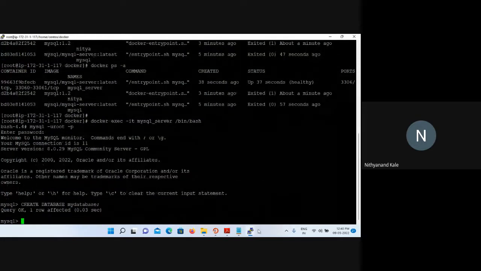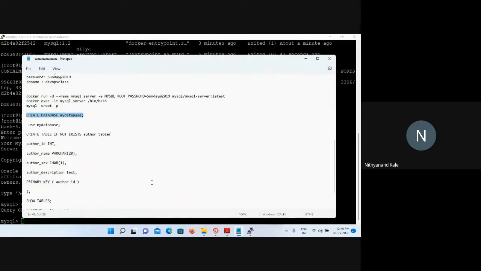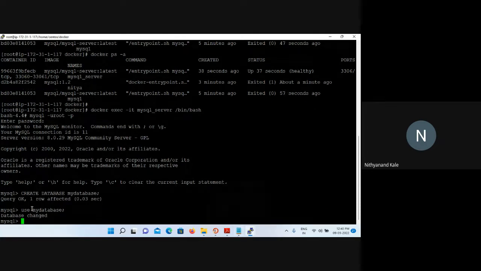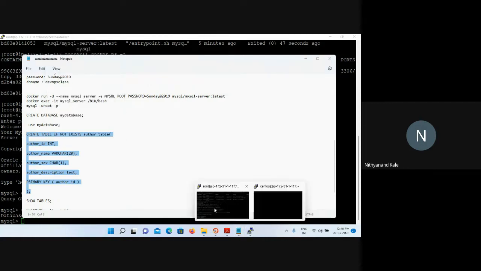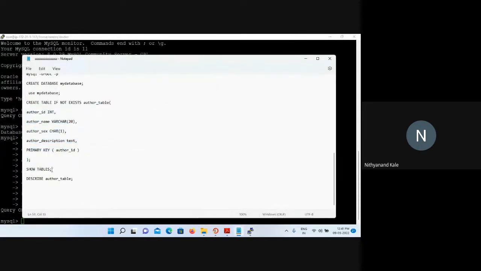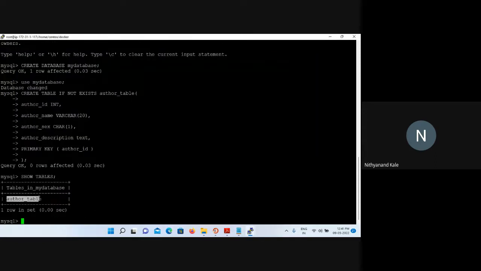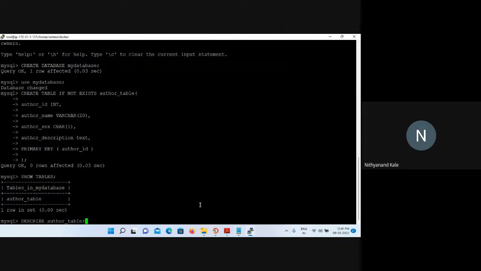Now I'm creating one database. See, the database has been created. Now I want to list what are the databases. Now I'm going to use the database I created. The current database is my database. Now I'm creating one table. Now I've created the table also. Now let us see what tables are inside. So this is my table. If you want, I can show you the structure of the table also.